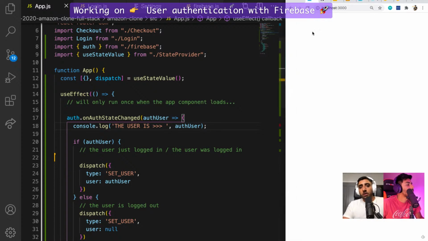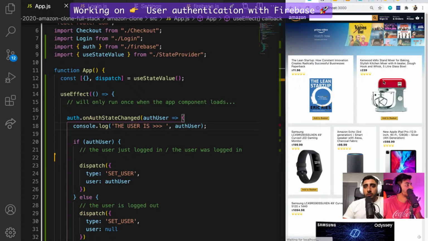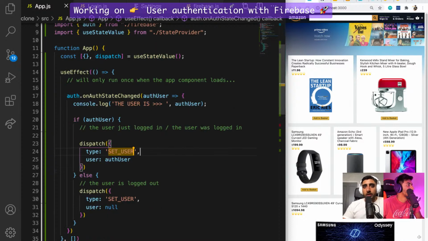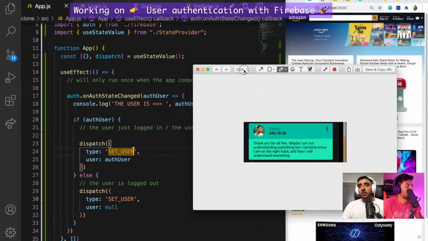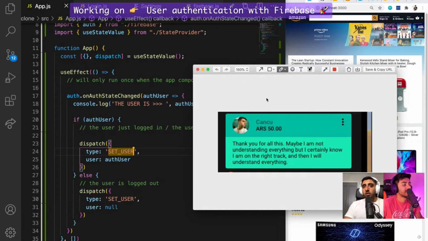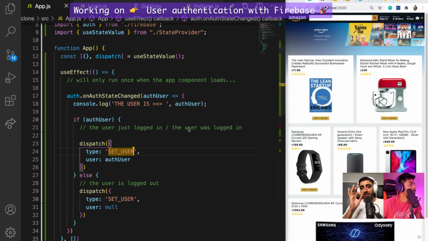Okay. Exactly that. Awesome. So now what we're going to do is, once we have this, Hajira actually pointed this out. Yeah, they're getting good. This is insane. Thank you so much for pointing that out. Yeah, so we actually dispatched a set user action. Also, thank you, Kenku, for that donation. Thank you. Yep. And he says, maybe I'm not understanding everything, but I certainly know I'm on the right track, and then I will understand everything. Epic. That's it, dude. Keep that up, and that is the way to go forward.